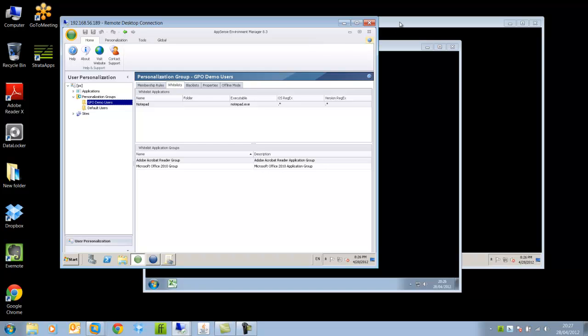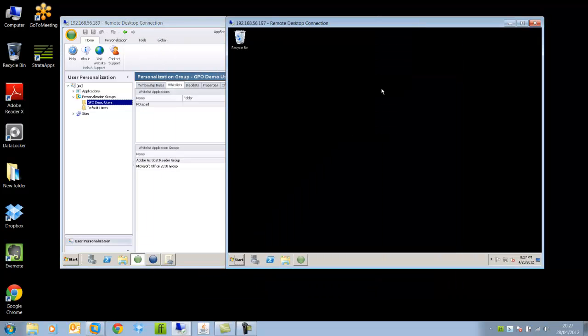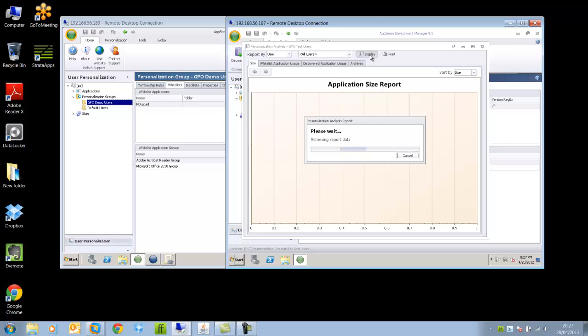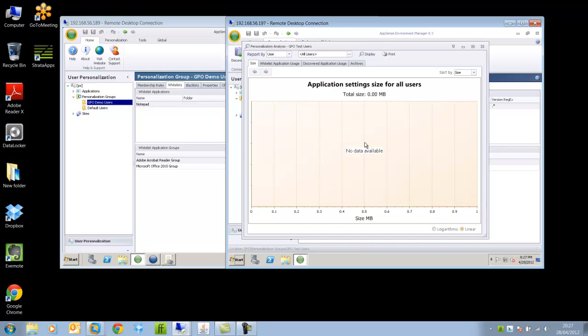However, when we switch to our second personalization server over here, even though the groups were identical with the same membership rule, when we hit display here, you see we've still got no data available. So my finance user has just hit this first server here.